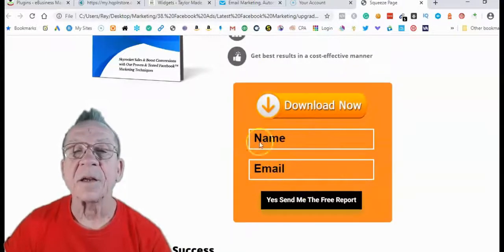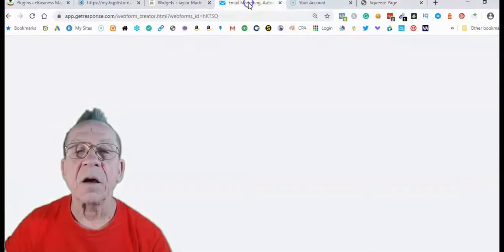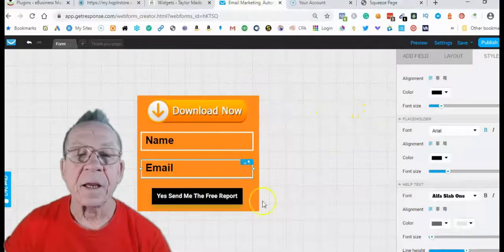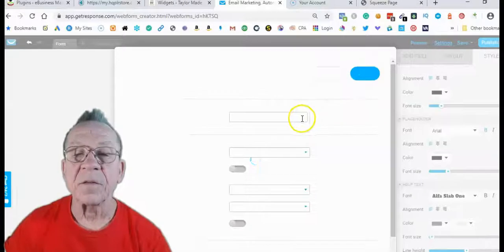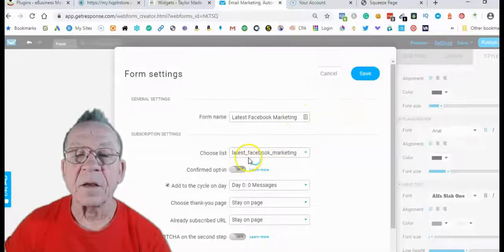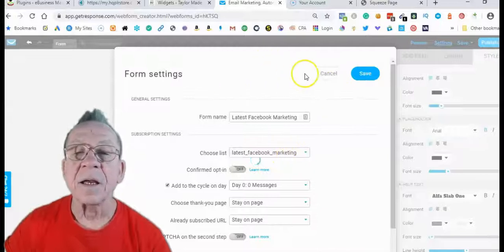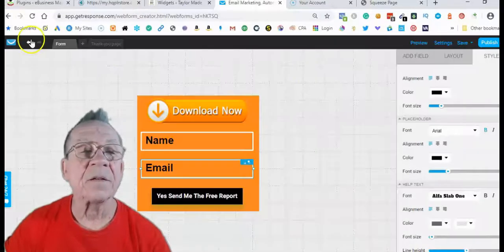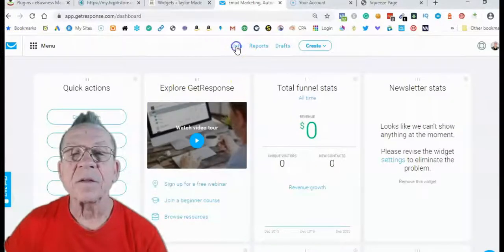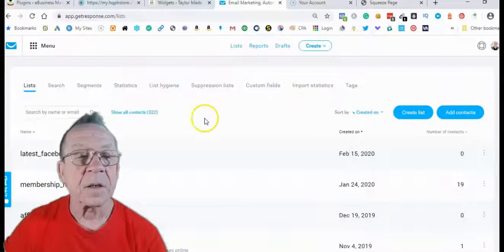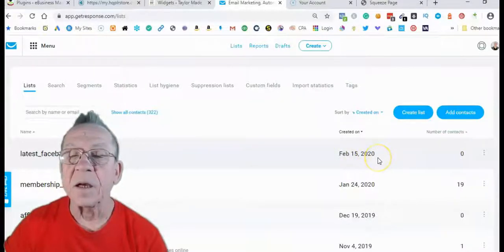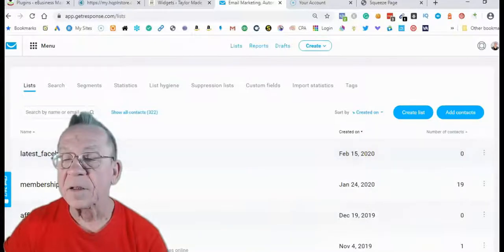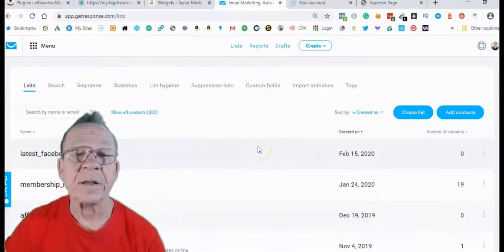But to get this, you're going to have an autoresponder, and I use GetResponse as my autoresponder, and here's where I put it in my campaign. It's called the latest Facebook marketing, and the list is latest Facebook marketing list. If I go to that list, so here's all my lists, you'll see latest Facebook marketing. I have 0 signups right now. Okay, so I created this yesterday, which was the 15th of February, and today is the 16th. Okay, this is the next day, so I decided to make this as I was doing this.